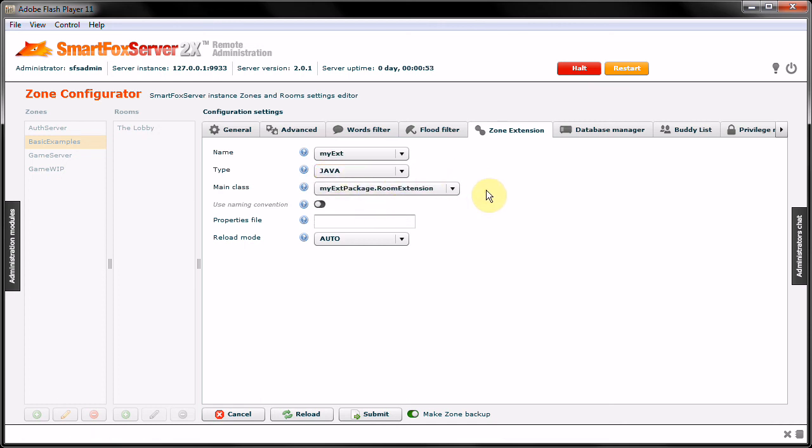The reason why I created a couple different classes was to show off a feature here for this main class drop-down box. If you click it now, it shows the room extension, yet another class, and the zone extension. Well, right below, there's this use naming convention toggle. When you turn that on and drop this down, it will only show classes that actually end in the word extension. So this is a really nice, useful feature when you have a lot of classes and you want to limit what's shown in here so you can actually choose which one is supposed to be the zone extension main class. So that will wrap up this video, and thanks for watching.